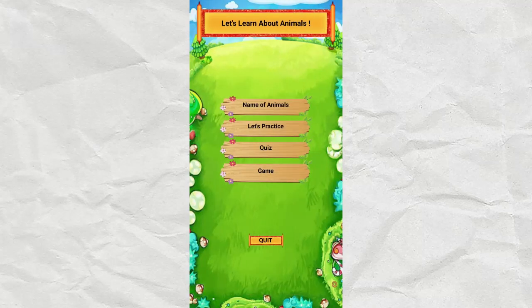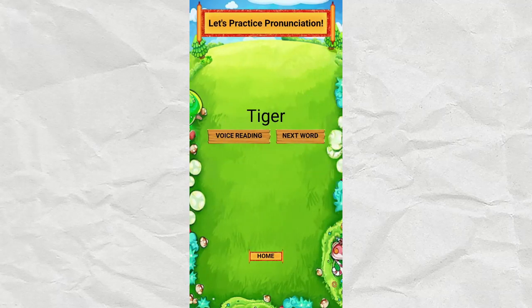Then, the second option, Let's Practice, is a place for users to practice how to pronounce animal names. We can start by clicking vocabulary and then saying the word listed. Then the application will analyze the user's pronunciation to determine whether it is correct or wrong. And don't worry, after we say the name of the animal, we will be given a statement about whether it is correct or wrong. If it is right, then the user can click the next word button to move on to the next word.